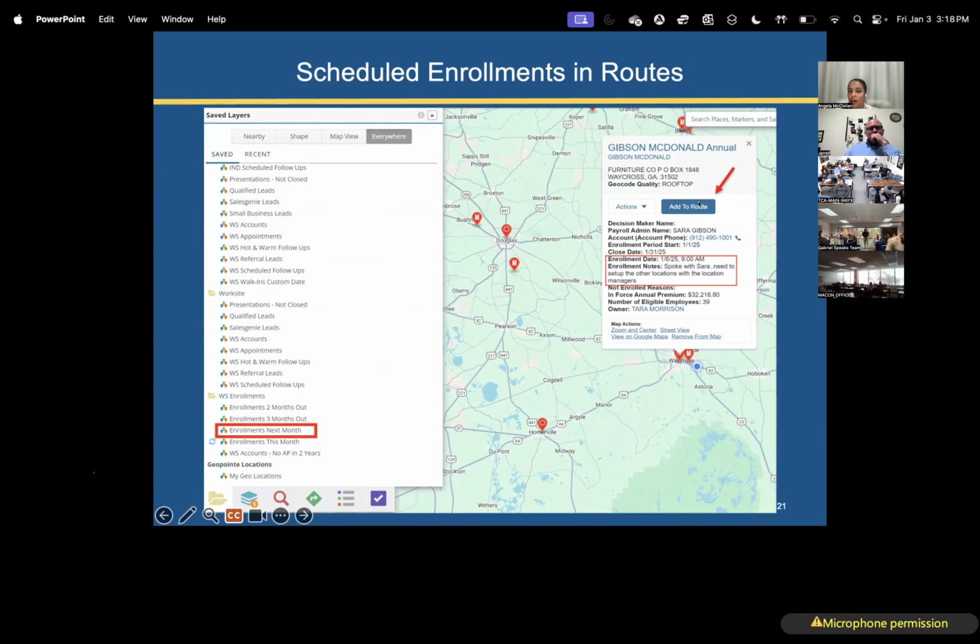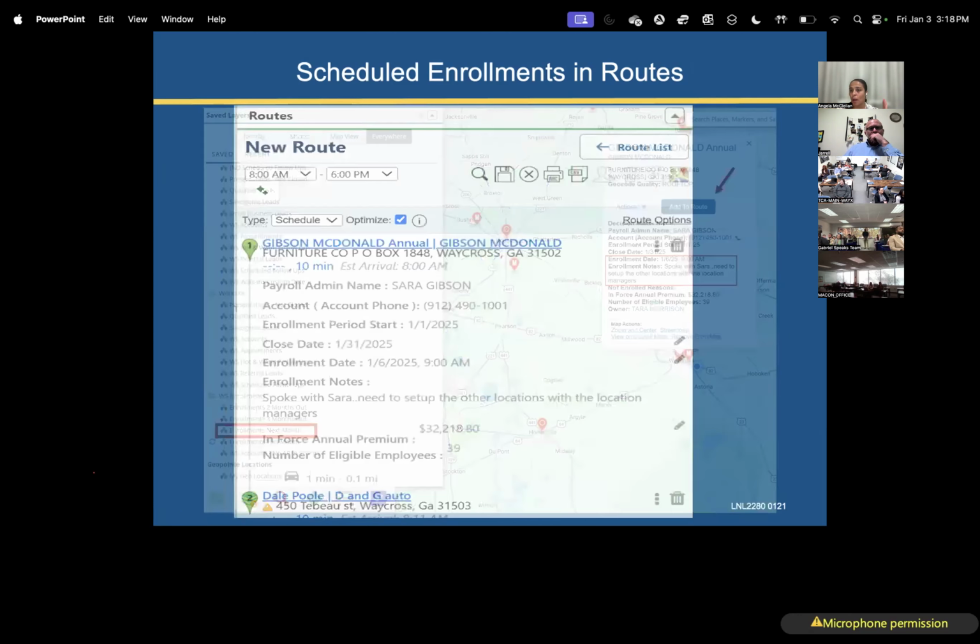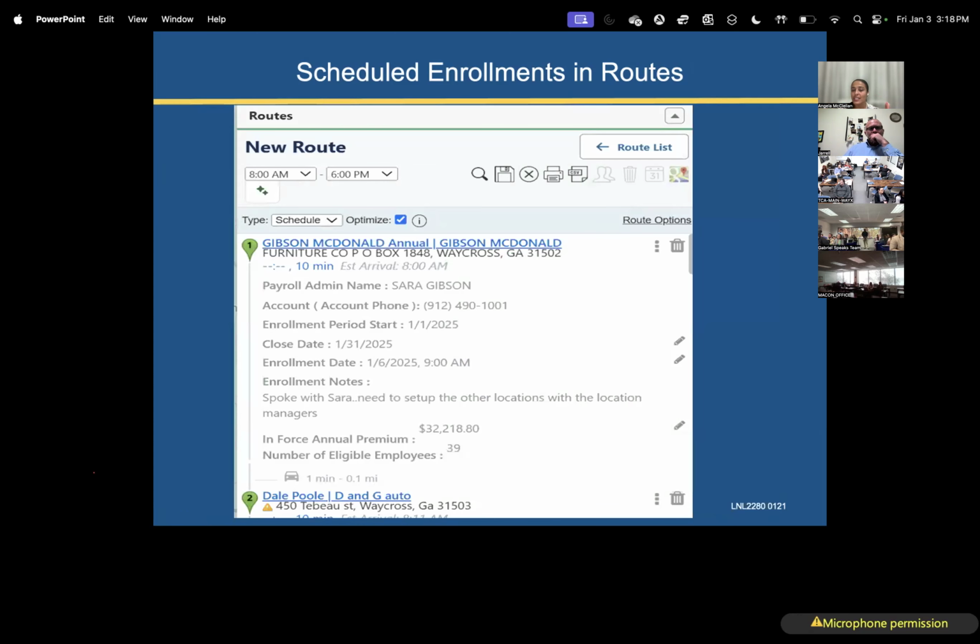When I add to my route and when I go to finalize my route, this is what my route is going to look like. It's going to have all my other leads and then it's going to have my enrollment here. And when you optimize it, now we're actually optimizing our routes with our enrollments included to give us a real time picture.